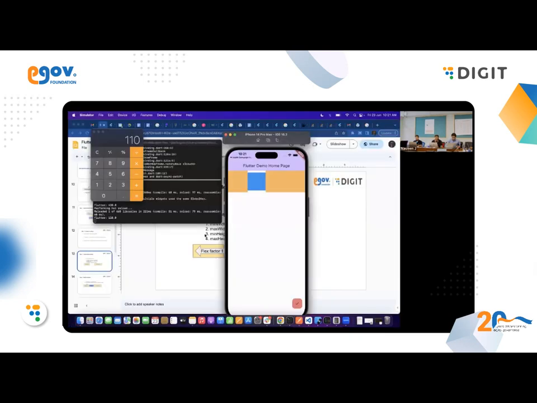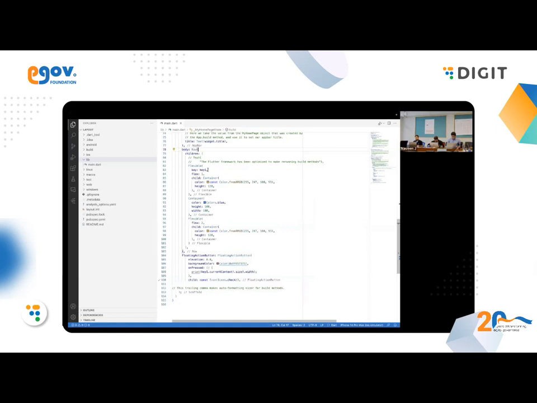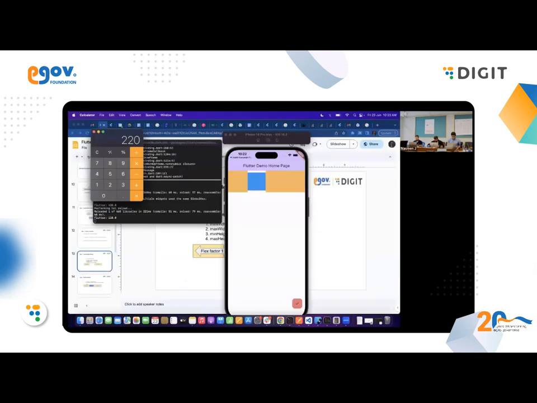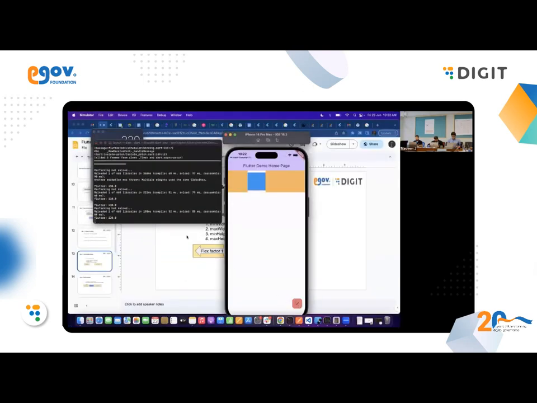According to the formula, it will be the flex factor into the space factor. The flex factor you got was 110, and the space factor is 2, so 110 into 2, which is nothing but 220. So according to the formula, this widget should take a width of 220. Let us verify that. Yep, it is taking a width of 220.